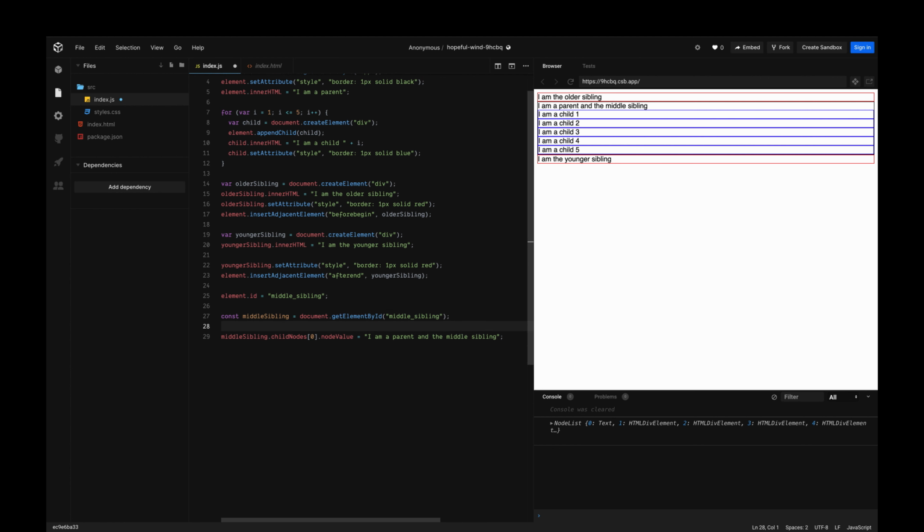Finally, I'm going to show you there's another way we can print out DOM elements to the console using document.getElementsByClassName. Document.getElementsByClassName is just like document.getElementById, except instead of getting an element by its ID, we are getting the element by its class name.